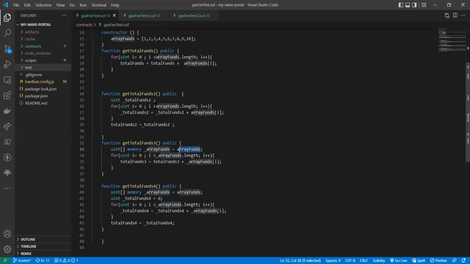So this function 2 and function 3 will still consume gas fee, but it will be less compared to the first function, which is getTotalFund, because getTotalFund is just checking through storage, just making calls to the storage. So the last one is the best.